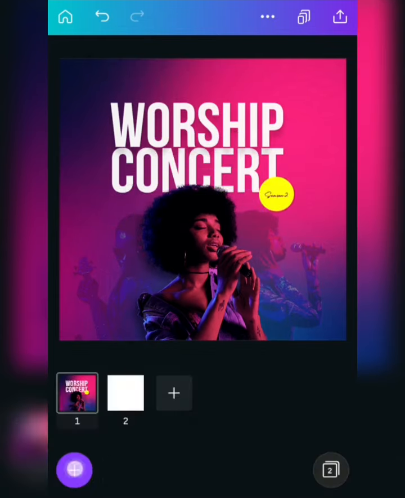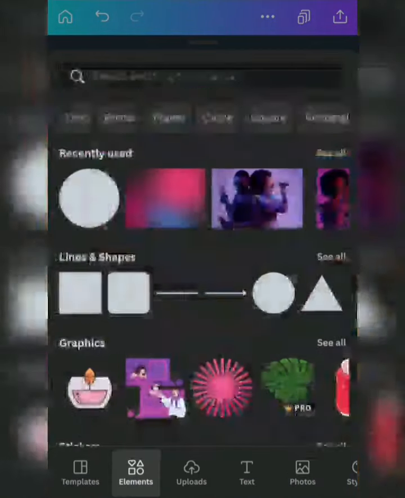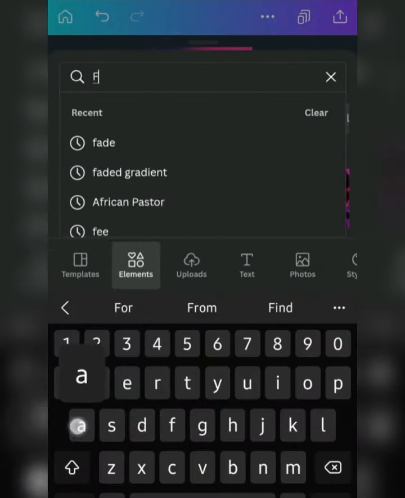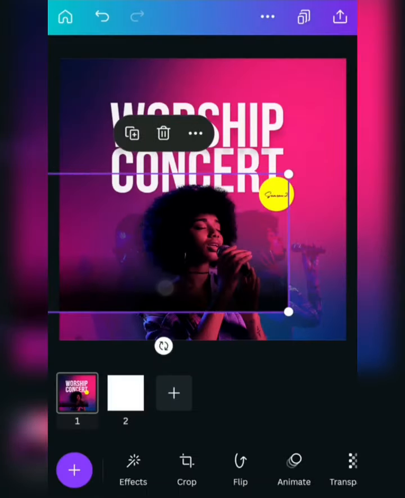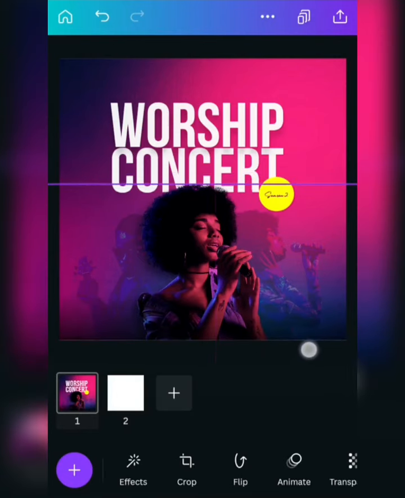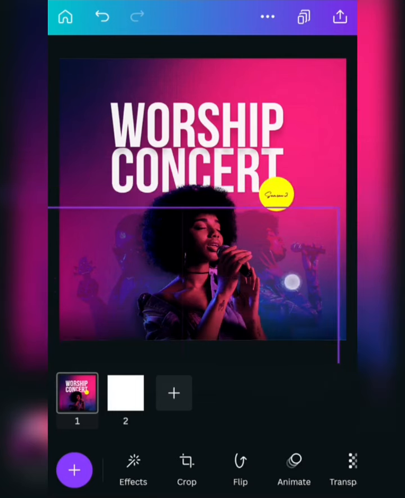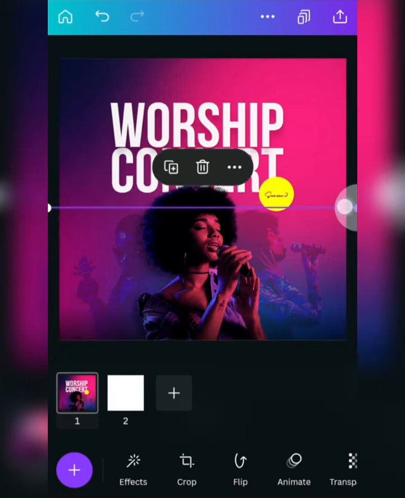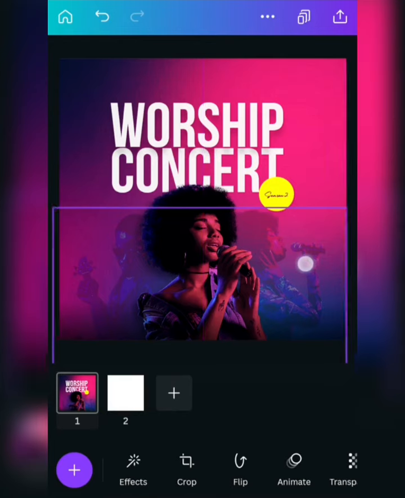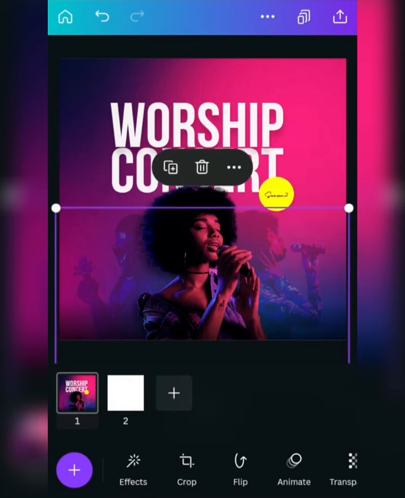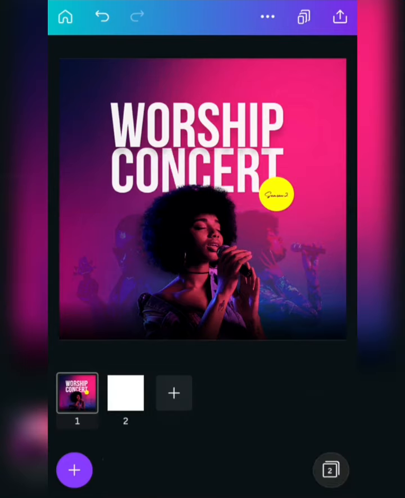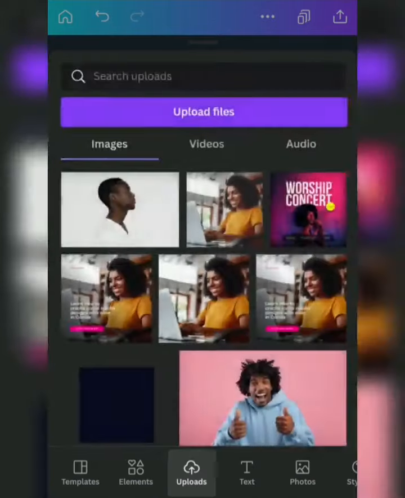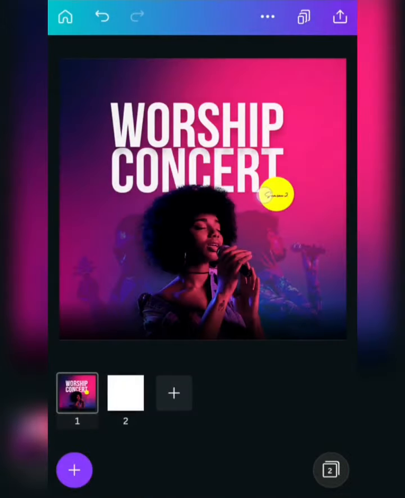Okay, so I'm going to click on the plus icon here. I'm going to go to elements and we're going to search for fade. I'm going to use this one here. This one will make this look darker and more vintage. So this is one. Just bring it over here, and I think that is too big. I do not want it to be too big, just the exact size of the page. So that's one. You're going to duplicate it again. All right, and we're also going to click on the plus icon here.